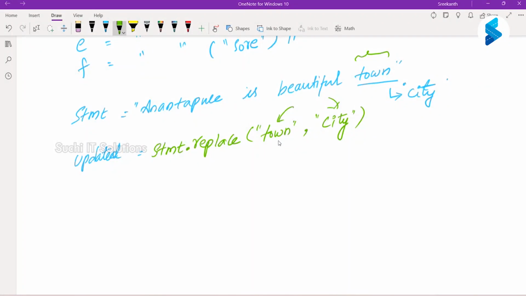Once we execute this, if I print updated, this would print a string, Anantapur is a beautiful city, rather than town. My old statement will still be the same because remember strings are immutable. They cannot be modified. The original string contains the same text, but after replace, it has returned a new string and that is stored in the variable called updated.